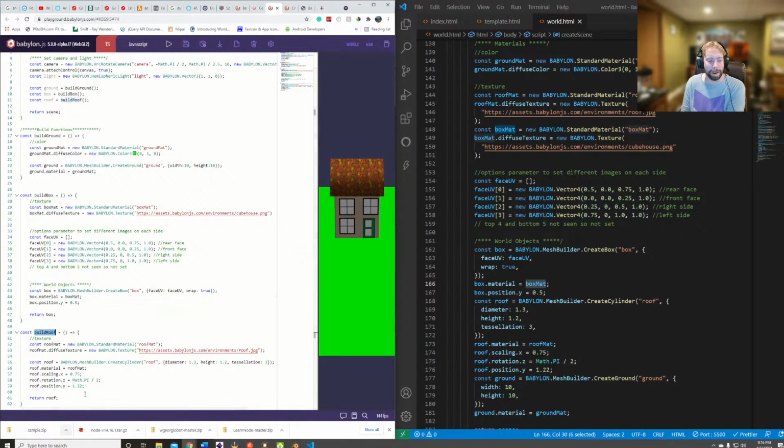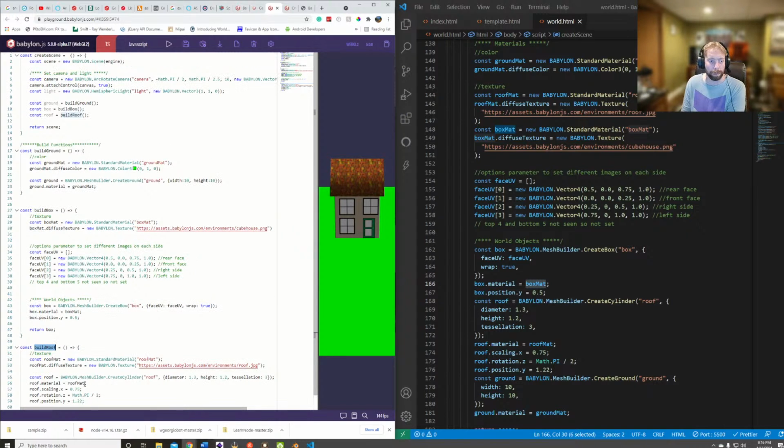And then we build the roof. So that's pretty cool. And you could have these all in their own files if they get really complicated, and then you could import them into the scene file, and everything will be nice and neat that way.